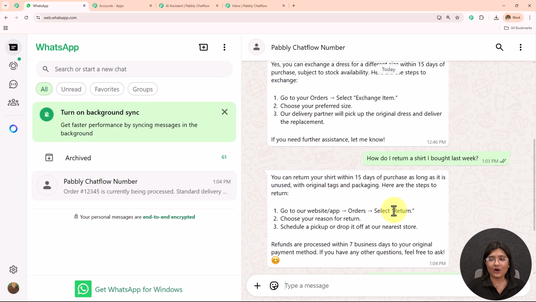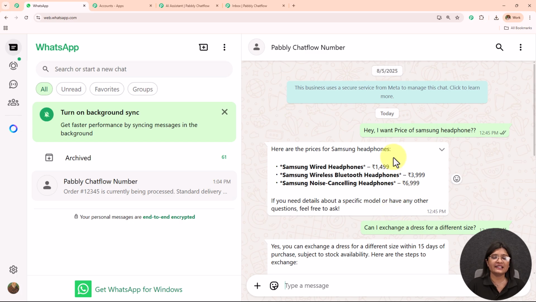So this is how we have created this retail inquiry AI assistant or AI agent, and you simply have to update your knowledge base, create dynamic and static knowledge there, and then your AI agent will start giving all the replies to the inquiries sent by your customers.